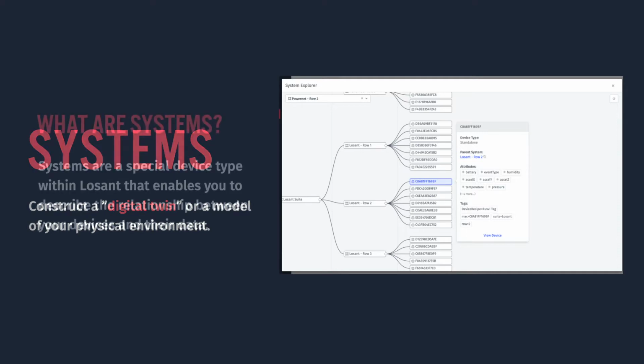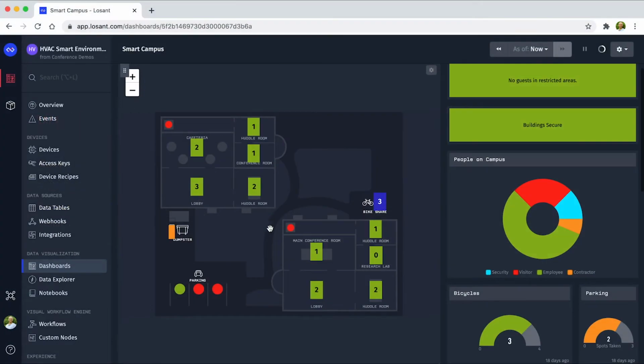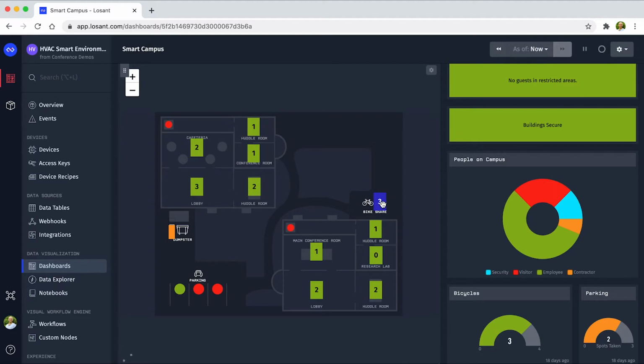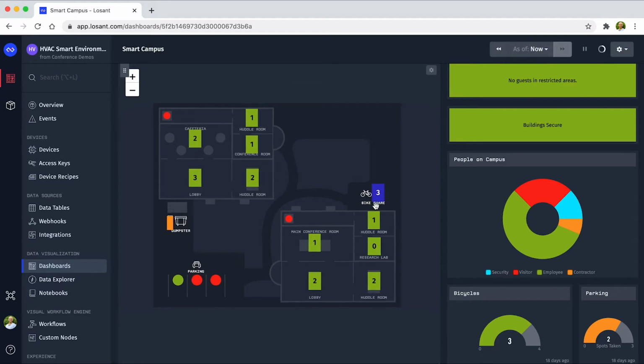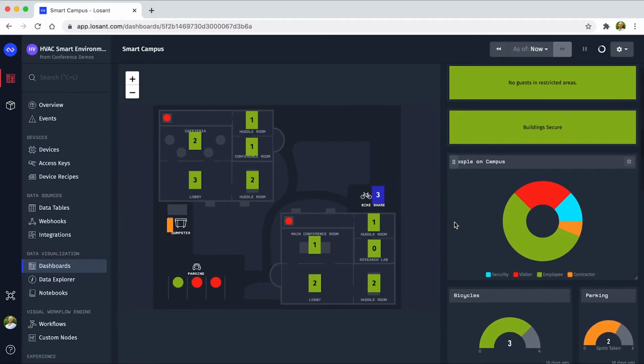Let's dive in. Systems are a special device within Losant. They function as a grouping mechanism to describe the relationship between your devices and their data. For example, if you were building a smart environment application, you might place devices in meeting locations to determine occupancy or the number of people within the room. In environments like this, each room would be represented as a device within Losant.